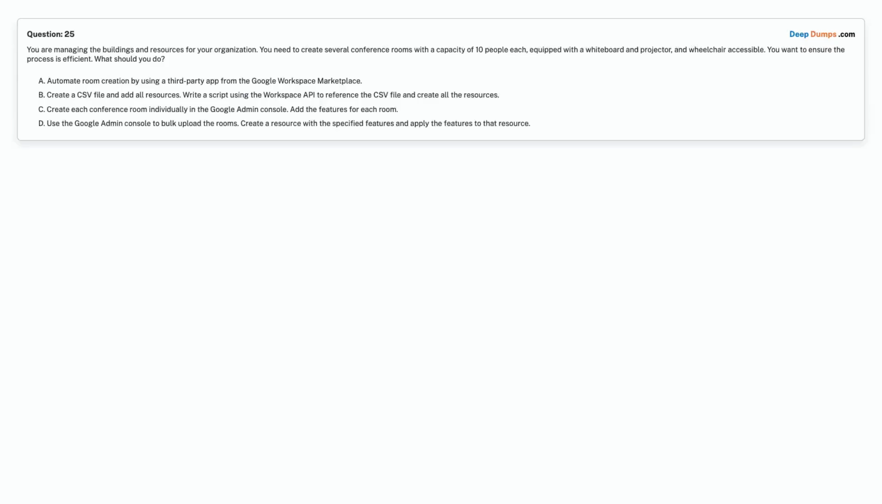Option A. Automate room creation by using a third-party app from the Google Workspace marketplace. Option B. Create a CSV file and add all resources. Write a script using the Workspace API to reference the CSV file and create all the resources. Option C. Create each conference room individually in the Google Admin Console. Add the features for each room. Option D. Use the Google Admin Console to bulk upload the rooms. Create a resource with the specified features and apply the features to that resource.